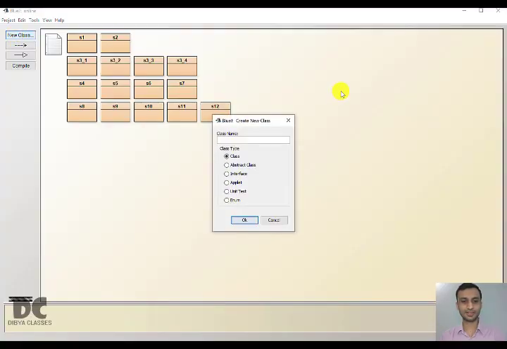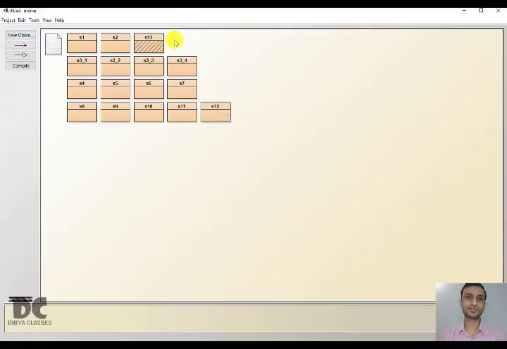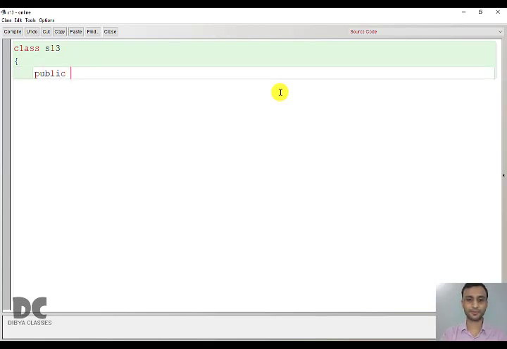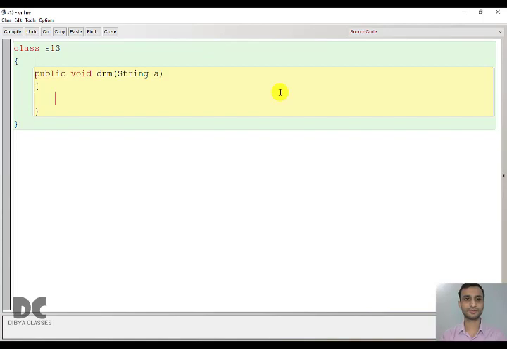So let us create a class S13, that is strings question number 13. I'll write the skeleton first. Class S13, public void, will take the name in variable A. It is done.